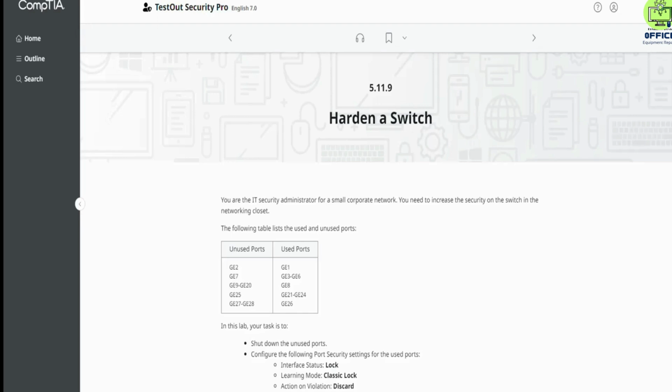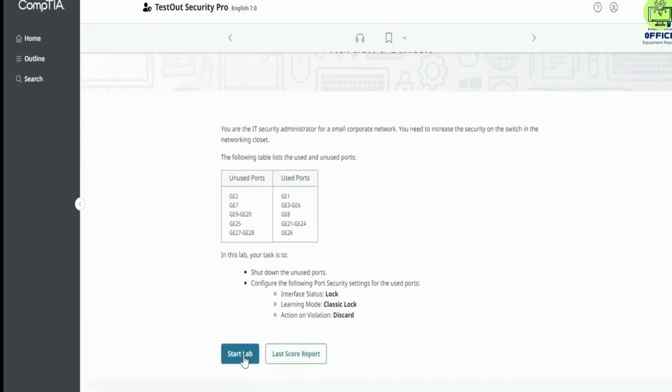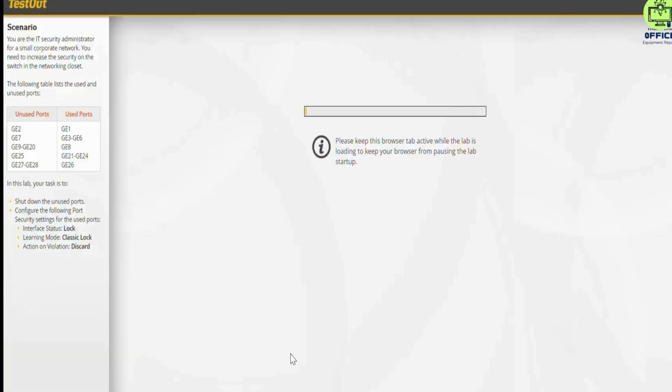After that, in this lab, we're going to shut down the unused ports and then configure the following security settings for the used ports. The interface status is provided and the other details. So let's start the lab. In case you find this video to be too fast for you, I apologize for that. You can always pause this video occasionally and work at your own pace.